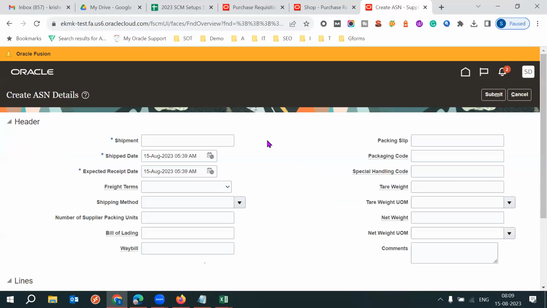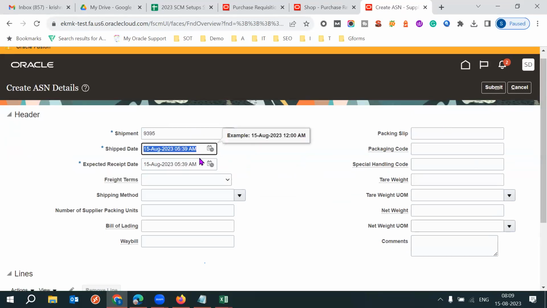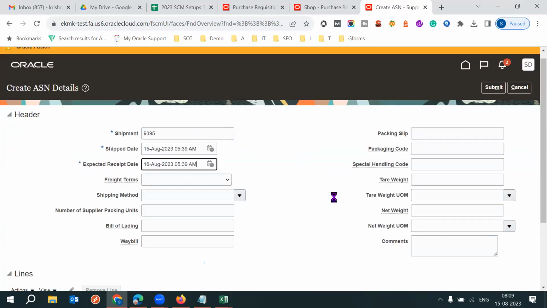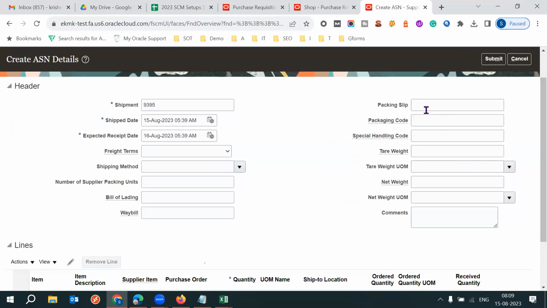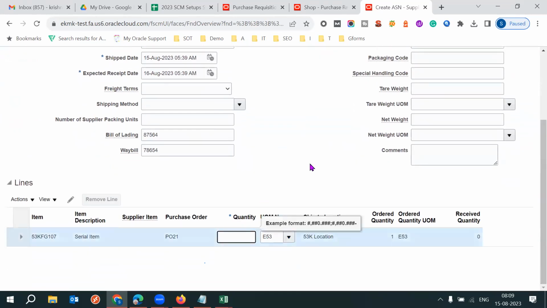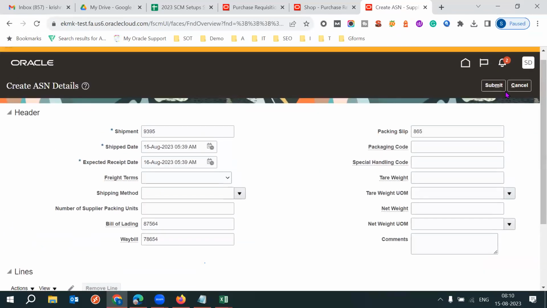Click on create ASN. And ASN number, enter any number, it's okay. Enter some number here. I'm shipping today, and you'll receive the product by tomorrow. And this is the pack slip number. This is the bill of lading number. This is the waybill number. And I'm sending you one quantity. And hit the submit button.